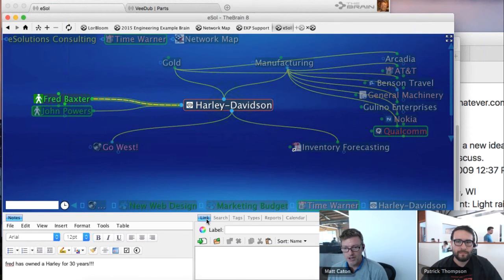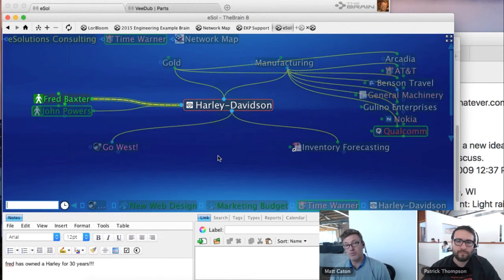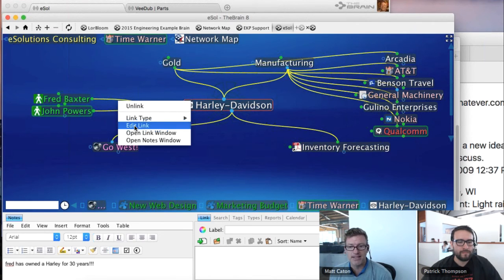You can also notice whenever I have a link highlighted, the thought tool tab turns into a link tool tab. So that's really important to point out. Now, as soon as I click away from the link, I go back to Harley-Davidson. That's the current active thought. So I'm seeing my note for Harley-Davidson, my thought tool tab for Harley-Davidson, in other words, all the attachments for that thought, etc. It's just on the link, so I can highlight that link between the two. That's when I can modify the link properties. I can also just right-click and edit the link, so I can say owned a Harley.